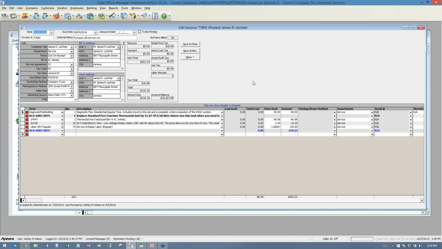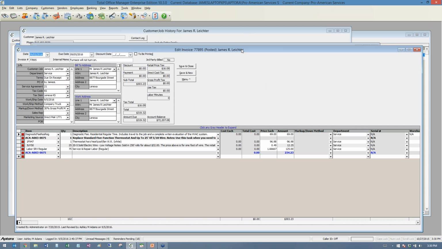All right, so there's a lot more we could say about Total Office Manager. There's many things that I have not showed you. There's lots of features, lots of capabilities. There is the form builder that allows you to create your own checklists in the field. You can create your own post and pre-job survey forms. You can create sales proposals in the field, design them yourself, access them through Aptora Mobile. You could open those forms in Total Office Manager instantly.